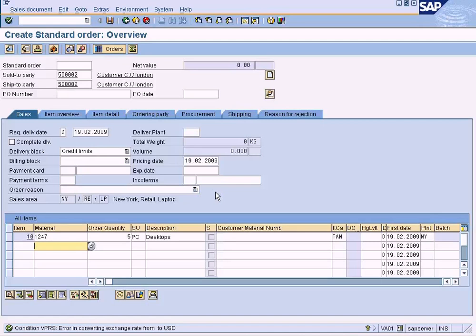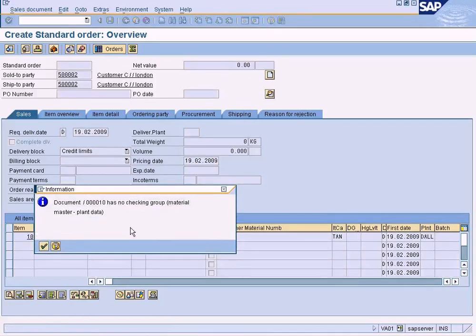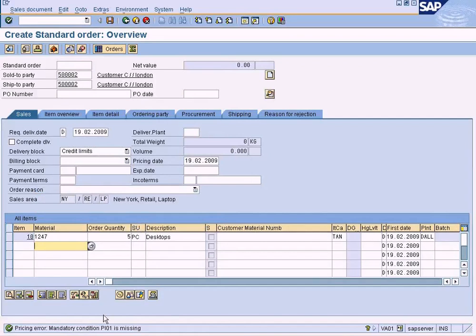Enter order unit 5, press enter. See, the system doesn't prompt you for the sales organization, distribution channel and division anymore. You need to change this to Dallas. Again, just click OK. Pricing condition, mandatory condition, PR00 is missing. I'm not sure why we are still getting this error.